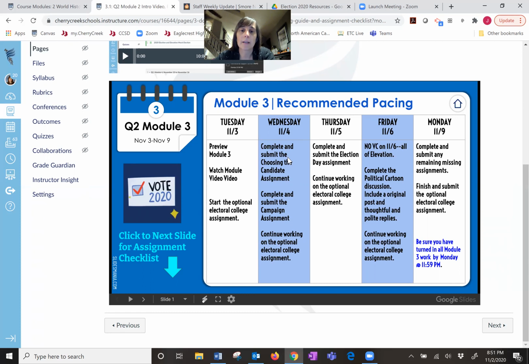Right, complete and submit the choosing the candidate assignment and the campaign assignment. Continue working on your Electoral College assignment, the one we just talked about, the extra credit. Complete and submit the election day assignment. Continue working on your map. Friday, this is what I was just mentioning, no VC on the 6th for any of your classes.